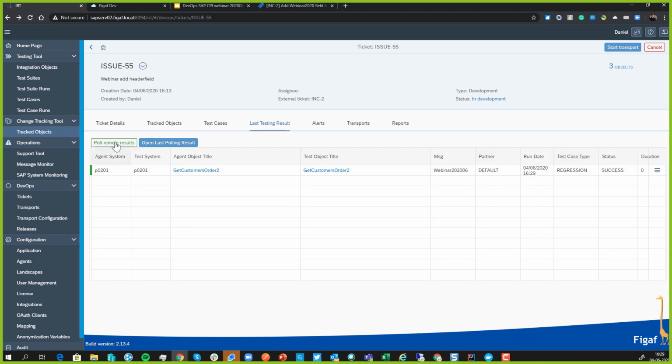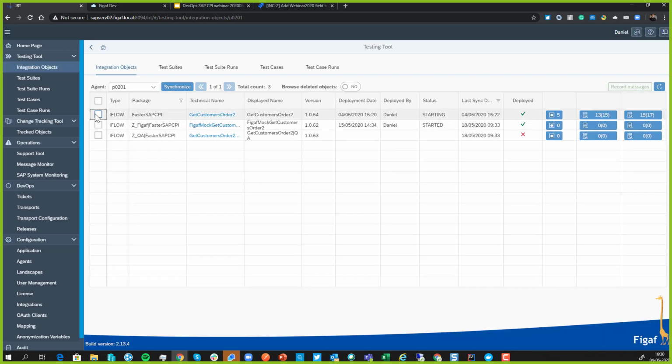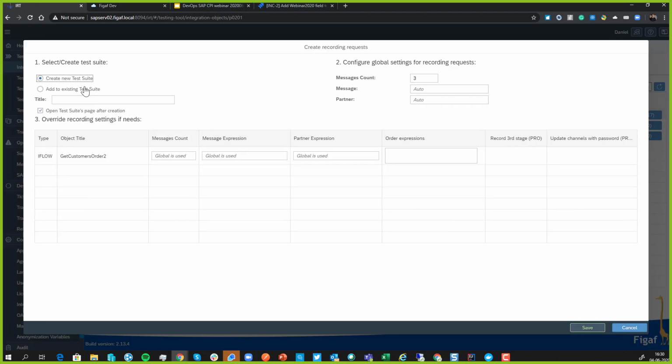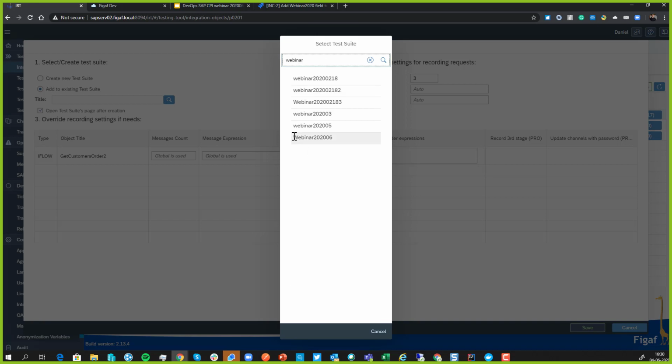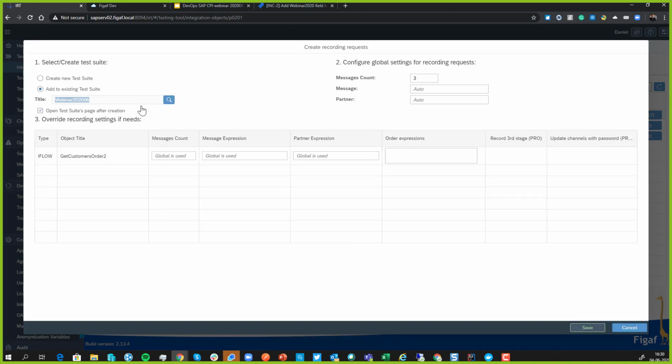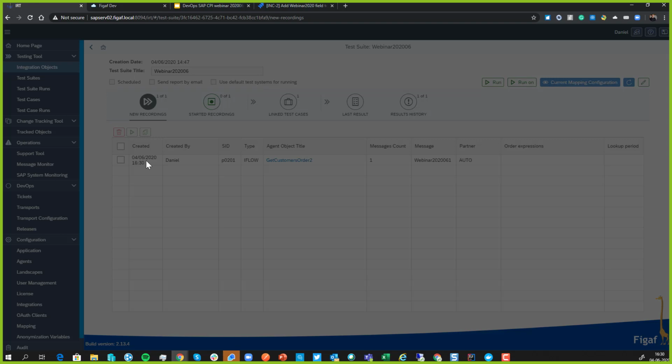We could also create a new test case for this, and we can do that for all the objects you have. So here we can select this iflow, and we will just add it to the existing test suite we have. In here we can call them different names and expressions and stuff like that. So that is actually all you need to do in order to create a test case.